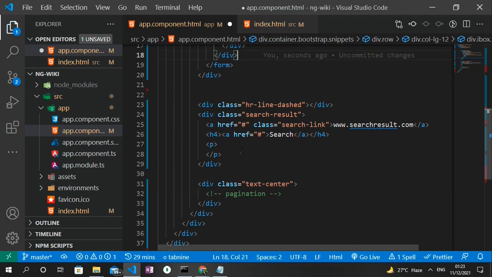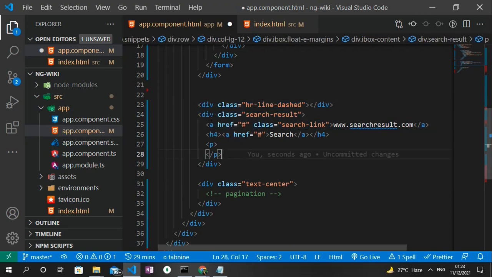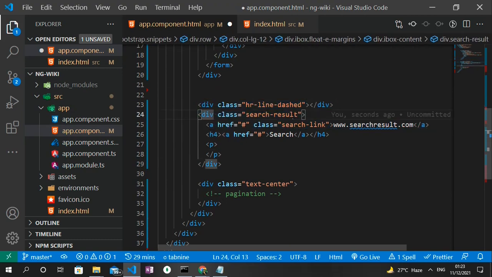Then we now have the search results, which is in this particular div, contained in this div. This search results class contains every result we display when we search using the Wikipedia API. But for now, everything will be displayed on the page because we haven't made it functional as of yet.